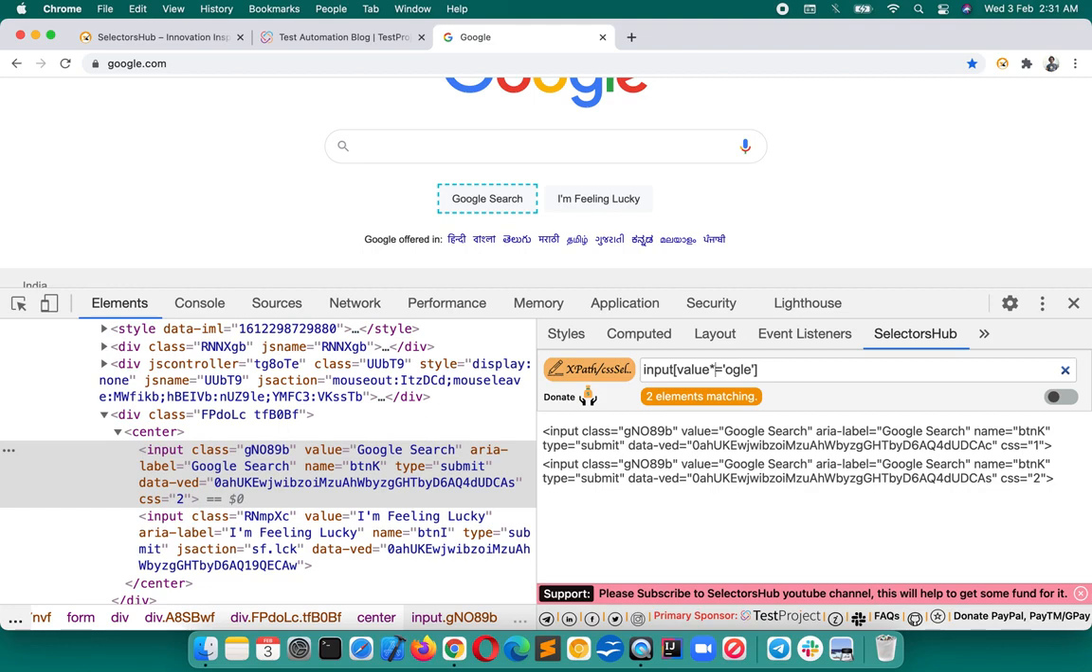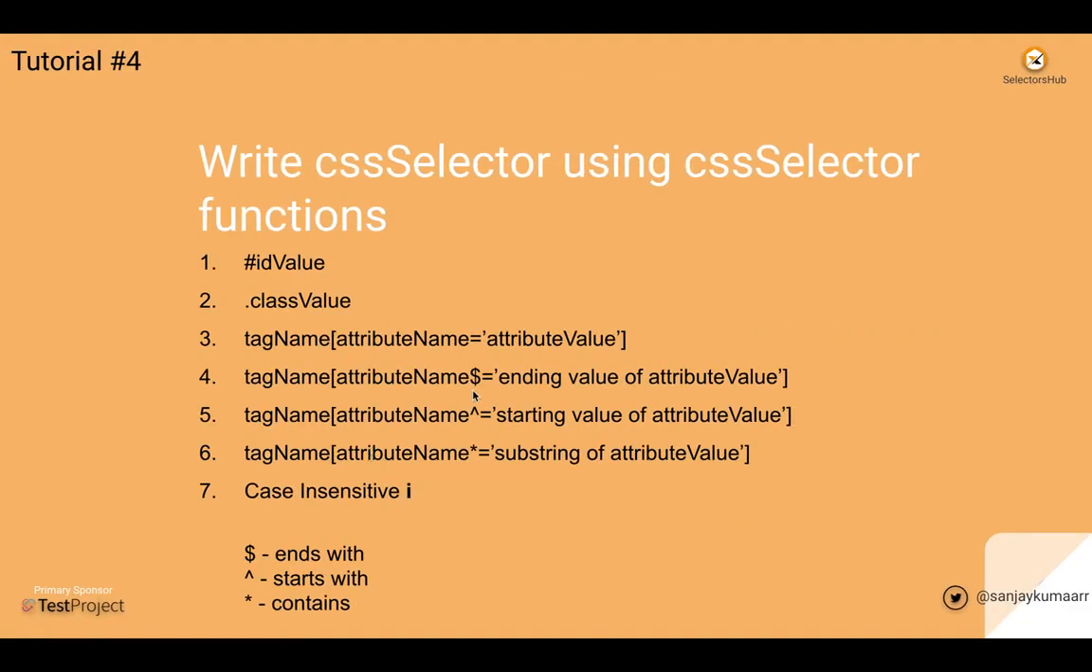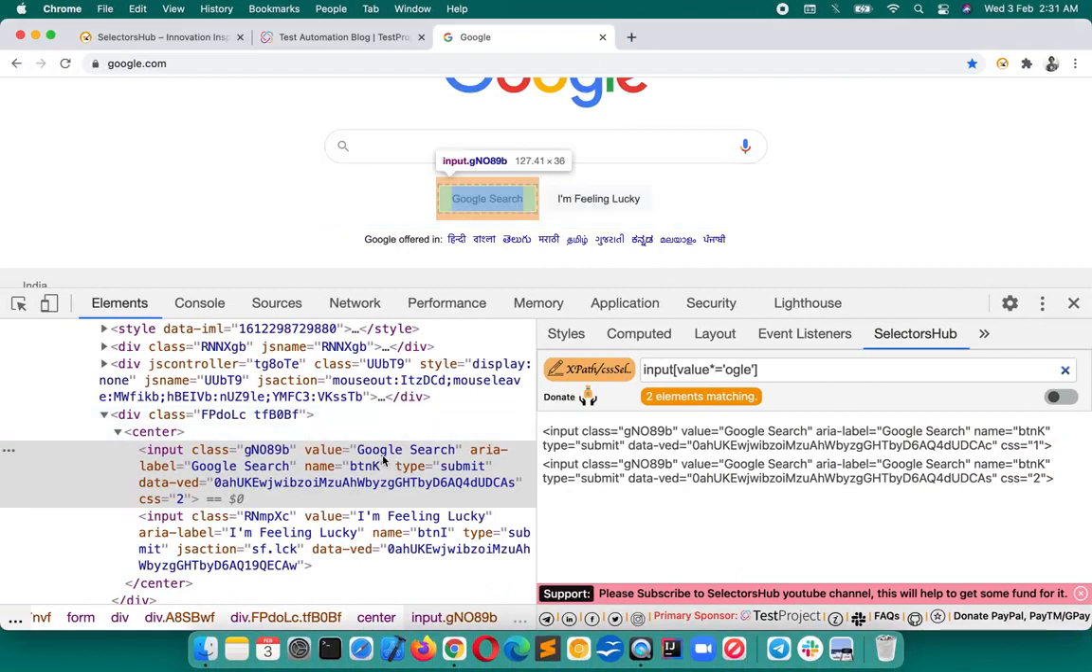So we have learned three functions now. Dollar, which is ending value of attribute value, cap, start value, star, substring of attribute value. Now you see that it is having uppercase and lowercase in the value.